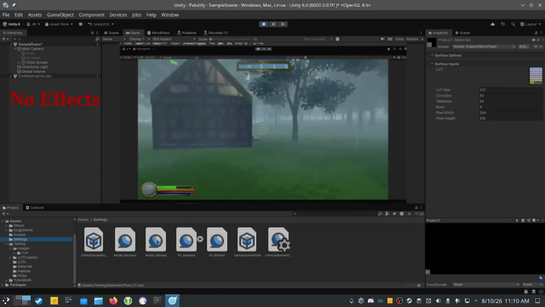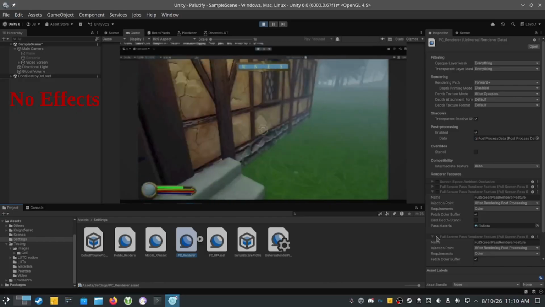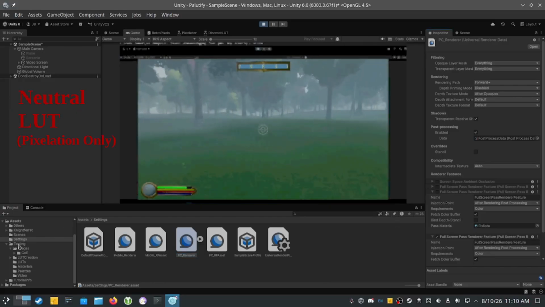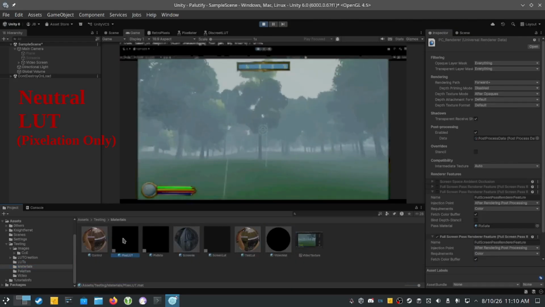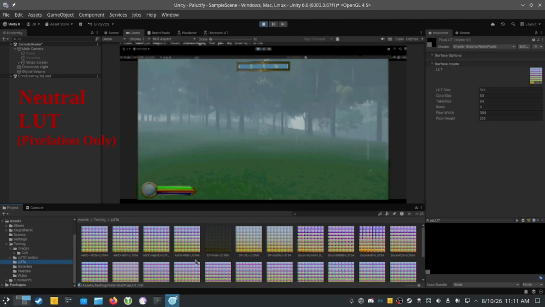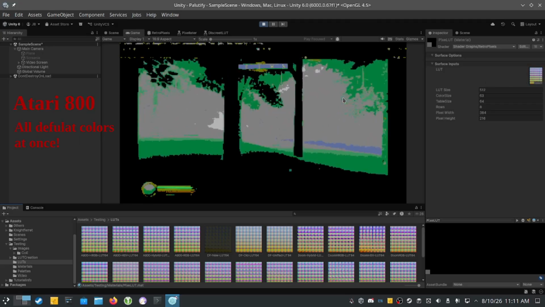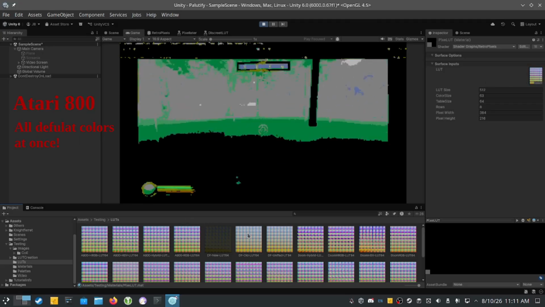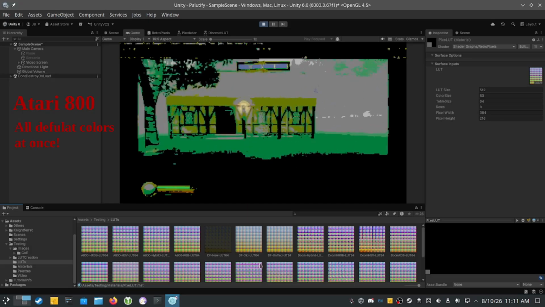This is just going to be a short demonstration of the effects I created in my previous video about pixelation and palletization to resemble retro games. So right now we don't have any color, but now we have the Atari 800. This is based on the 256 default colors of the Atari 800.